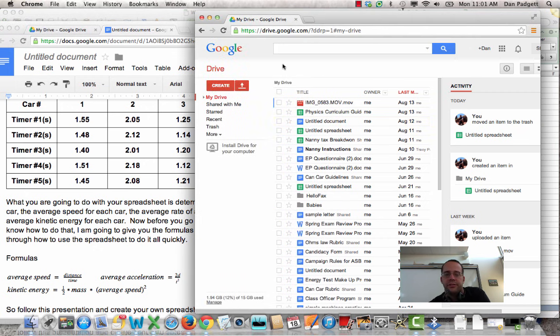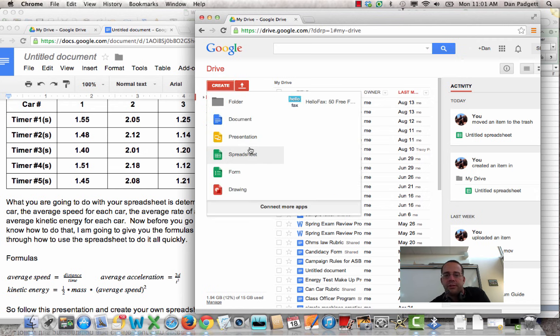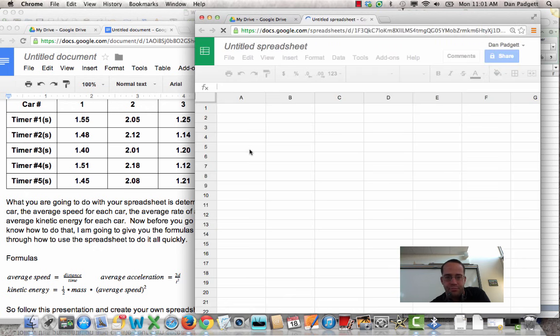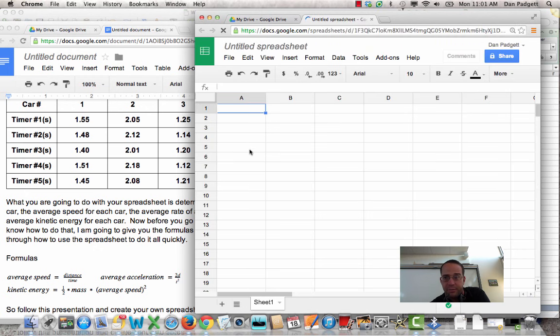So we're going to go over here to Google Drive, and I'm going to do it with a Google spreadsheet, but basically it's exactly the same in a Microsoft Excel document. So if you choose to do it that way, completely fine. So I'm going to create a spreadsheet. And this is what a spreadsheet looks like.